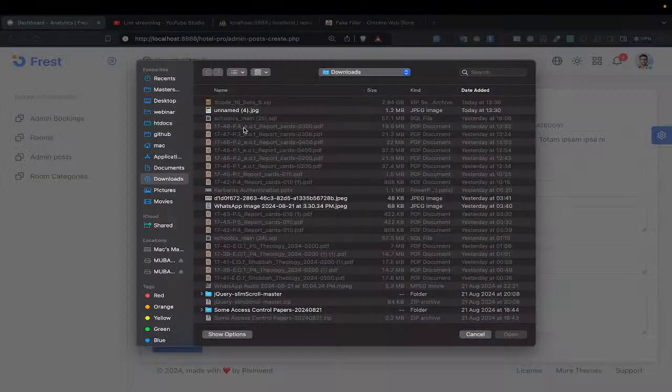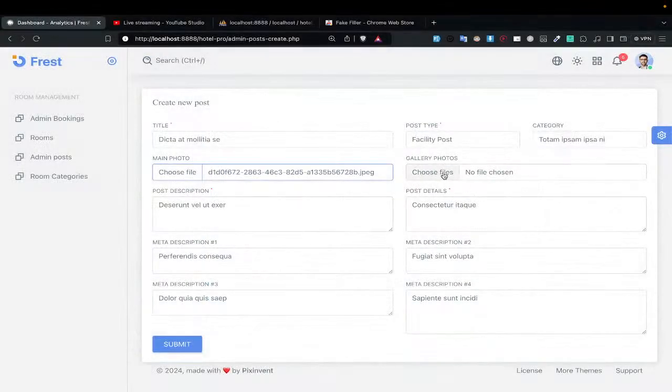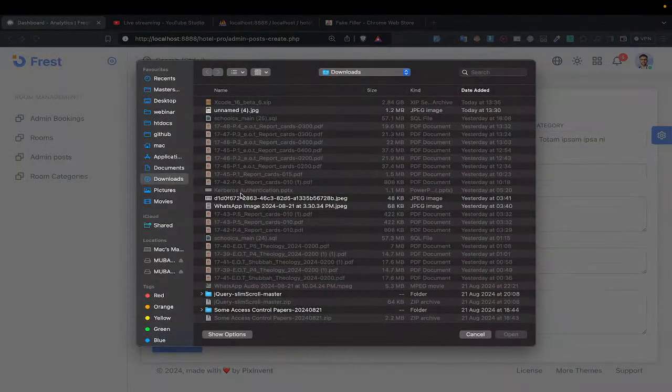So I can just select a random photo here. Let me see if I can get some photos. I can select, for example, this one, and then come here and select gallery photos. Let me select, for example, 2 of these ones. So I select this one and this one, and then I select them.